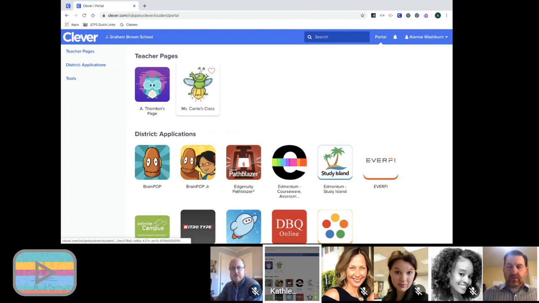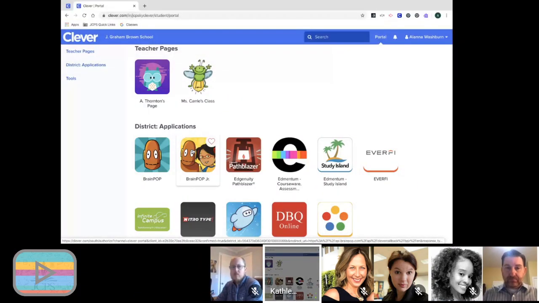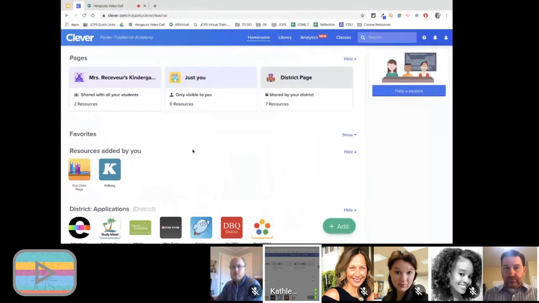So that is the student view. Pretty simple. Yes, the student could see the apps pushed out by the district, the apps pushed out by the school, those school-based apps that maybe the STC or Clever Administrator pushed out, and then the teacher pages and any teacher pages that have been selected for that student. Exactly. Yes. And it's just really easy to use.